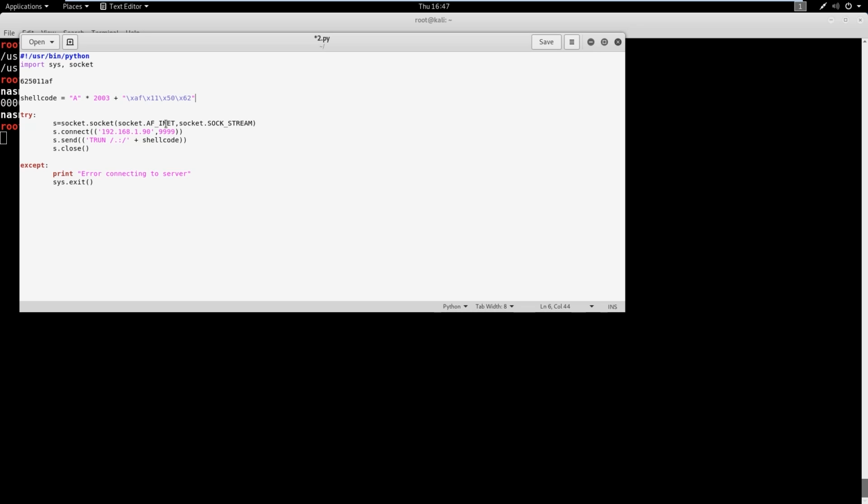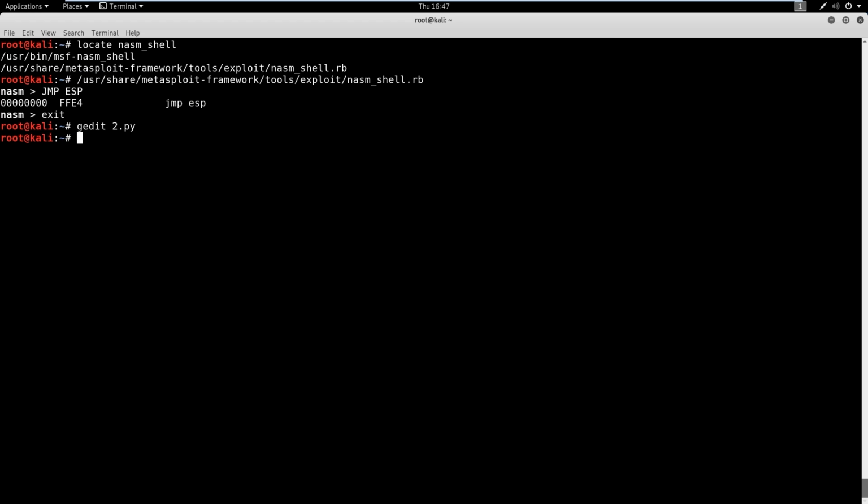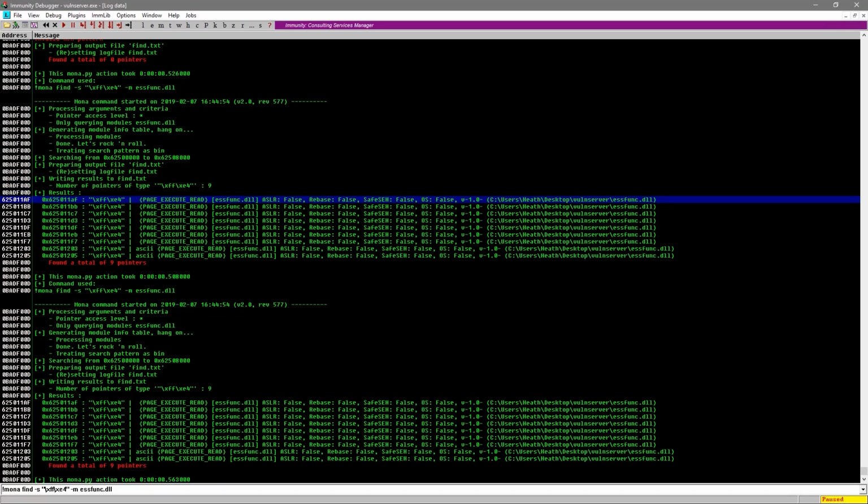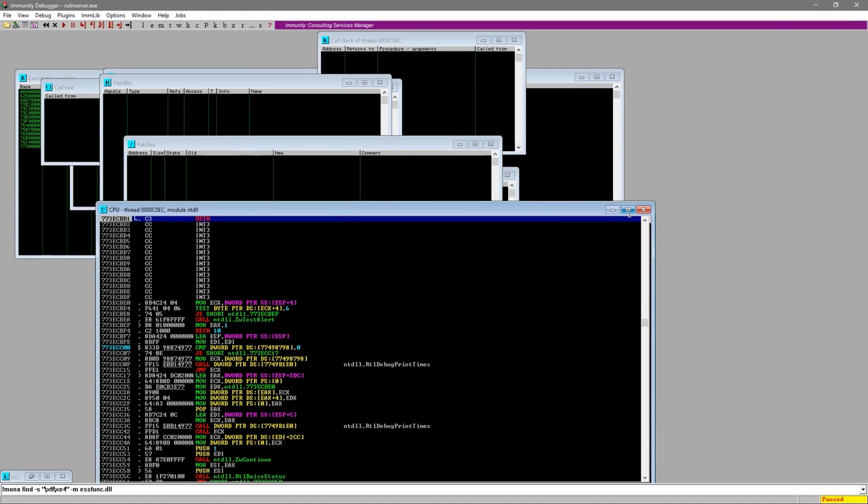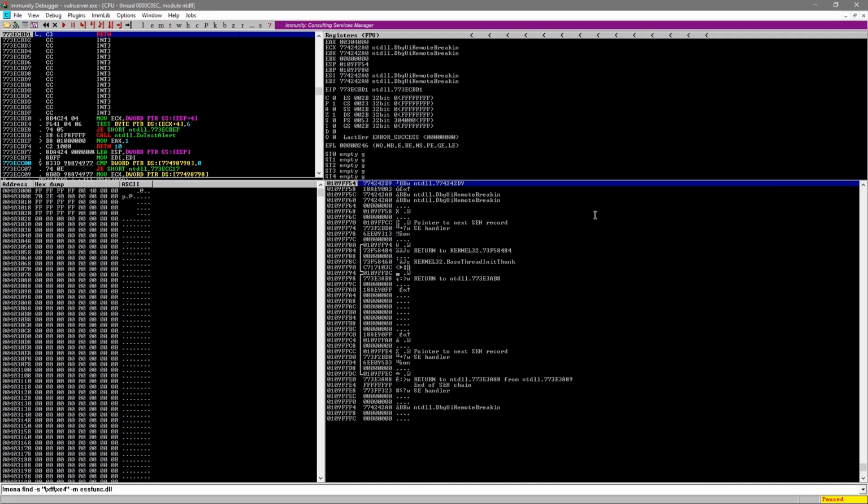So what this should do now is throw the same error as before, but it's going to hit a jump point. We can do something special in Immunity to actually catch this. Let's go ahead and hit save on this script, and let's open up Immunity again. Let's minimize this, and let's maximize this again.